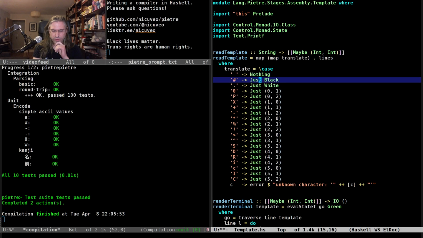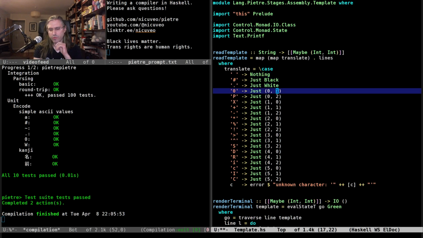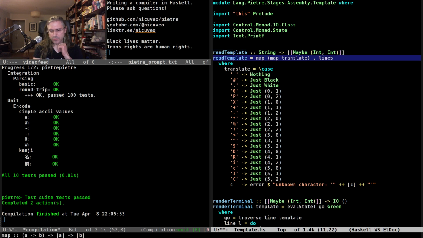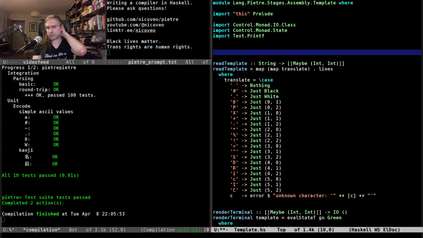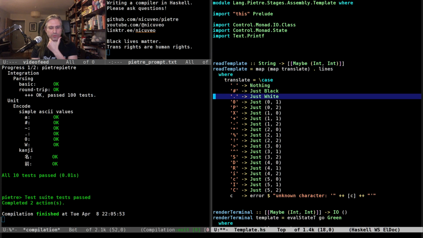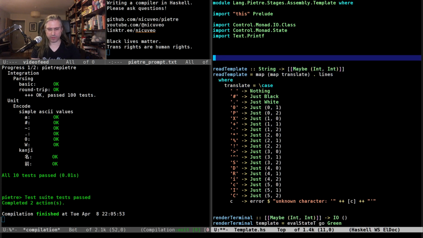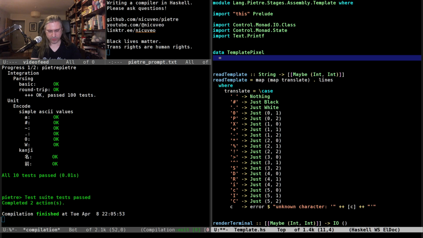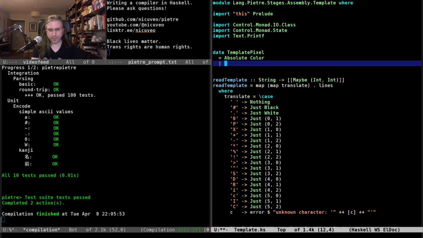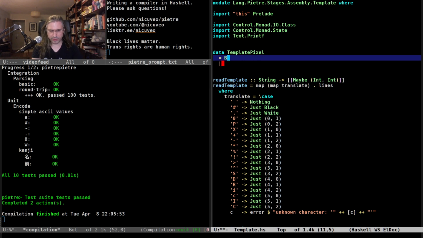Oh wait, this doesn't work. Here I'm saying Just black, Just white. This doesn't work. I think this needs to be... And yeah, 0, 0 is wrong. Okay, so this needs to be a special type. It needs to be a small template pixel type that contains Absolute, which is going to be containing an actual color, which is for black, or actually it's going to be black.